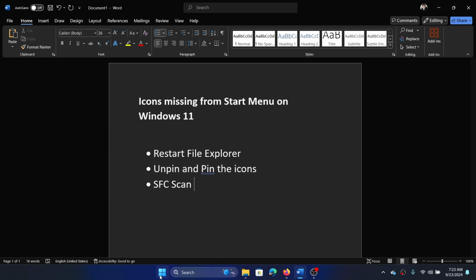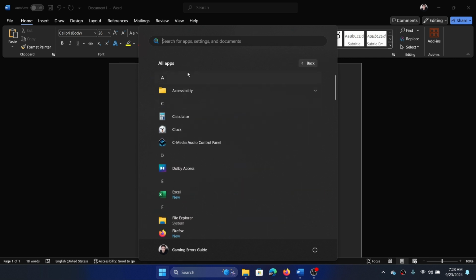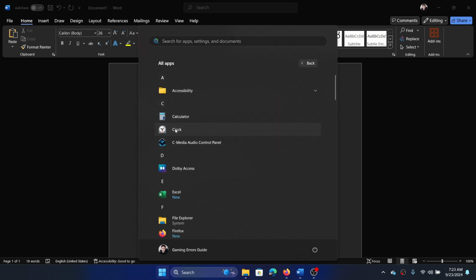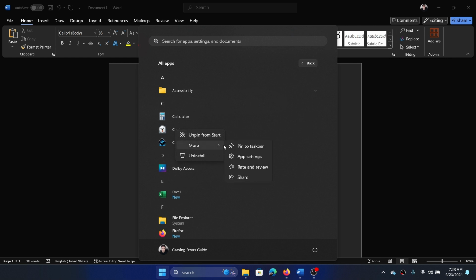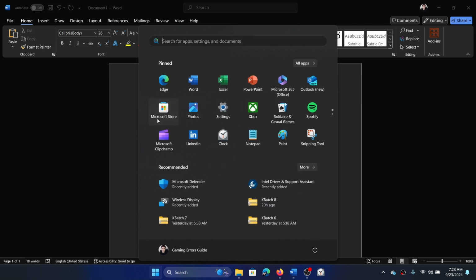The next one is to unpin and pin the icons. Okay, click on the Start menu here. Let's say that the problematic icon was this one, and it's not opening or not showing. Right click on it and then try to unpin it from Start. But what if it isn't pinned at all? Okay, right click on it and then select more and then pin to taskbar, so pin to start. So it will start appearing. Okay, you can select pinned icons.